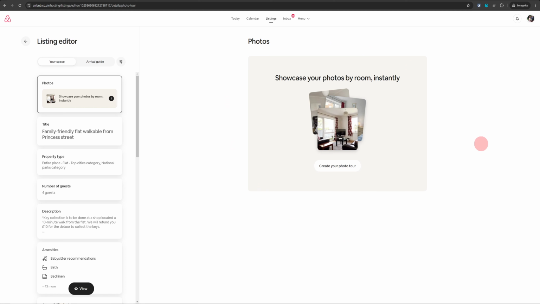This is where the magic happens. Showcase your photos by room instantly. All you need to do is create your photo tour. Click on this and it will automatically arrange the photos depending on how many rooms and bathrooms and other spaces you have mentioned on your listing. So it's super important. If you haven't done this, log in to your Airbnb account and make sure you click on this button, and let me show you what happens when you do that.